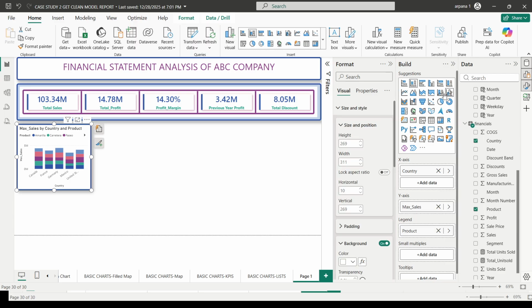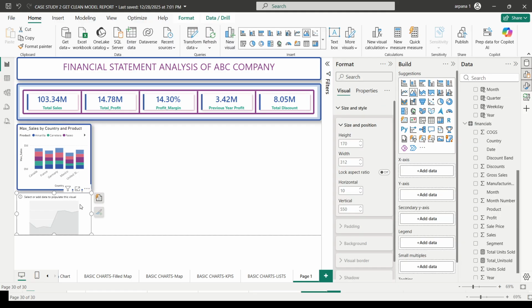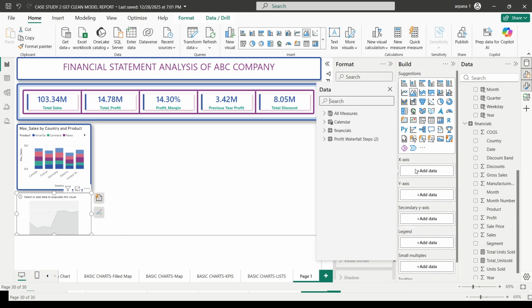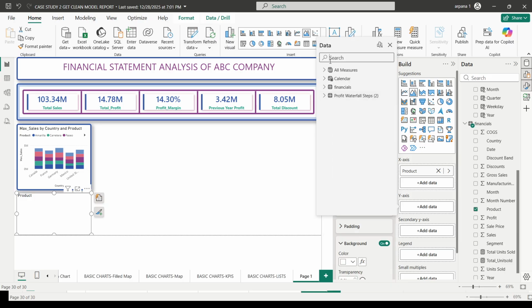Now go to second row, take any other visual. Let's say I want to take area chart, so I'll take area chart to show the trend as well as volume. I want to keep it here only. On x-axis, let's say I want to take product, right? And on y-axis I want to take, let's say, date, date hierarchy, right?